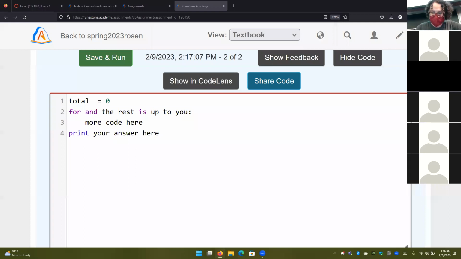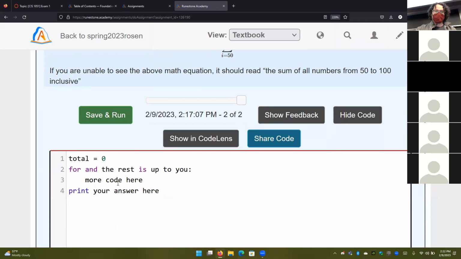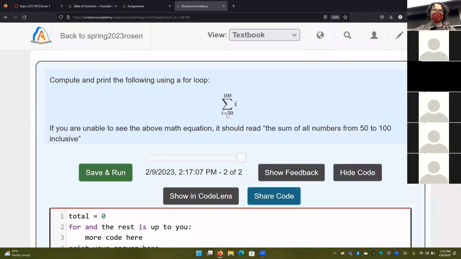Okay. So what we've got here is total is equal to 0. So this is an accumulator question, right? We start an accumulator and we say, okay, we need to do a running sum. So what we want to do is add up all the numbers in this range.